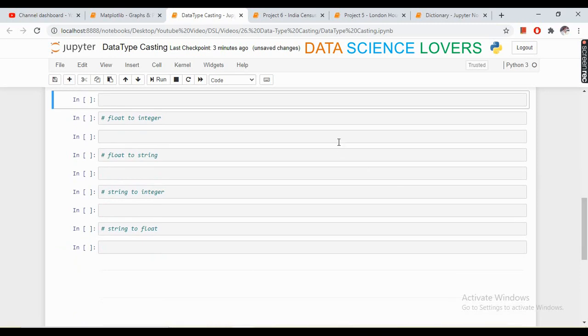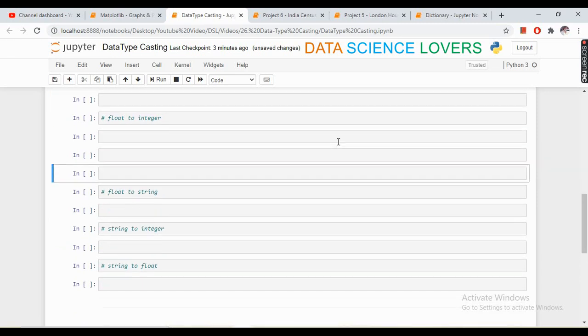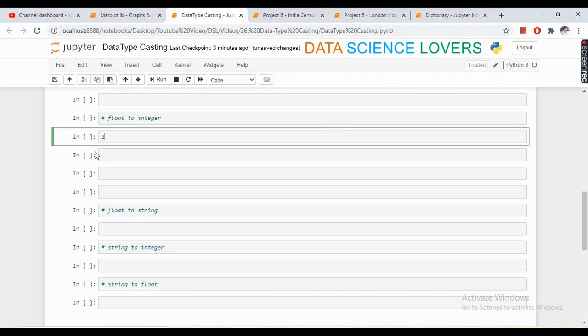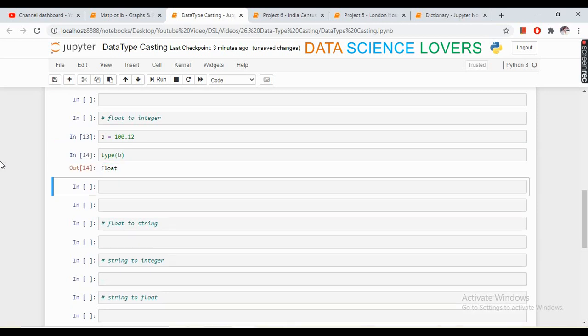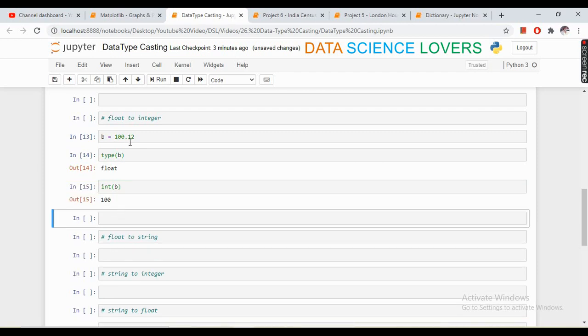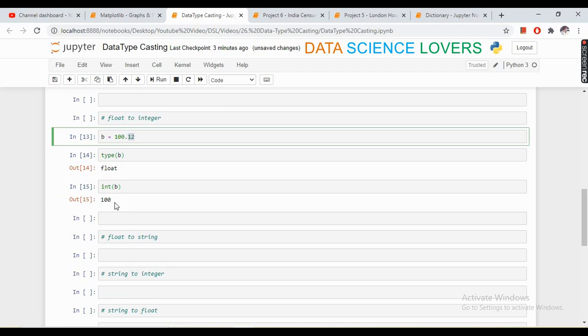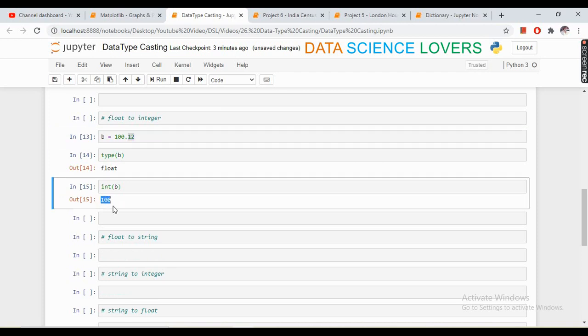Similarly, we can convert a float data type to integer. Suppose we have a variable b equal to 100.12. First if we see the type of b, then it is a float. Now if I want to convert it into the integer data type, then I can simply write int means integer and the variable name where the value is stored. Now you can see that the decimal and the digits after the decimal have been removed and only an integer value is returned.